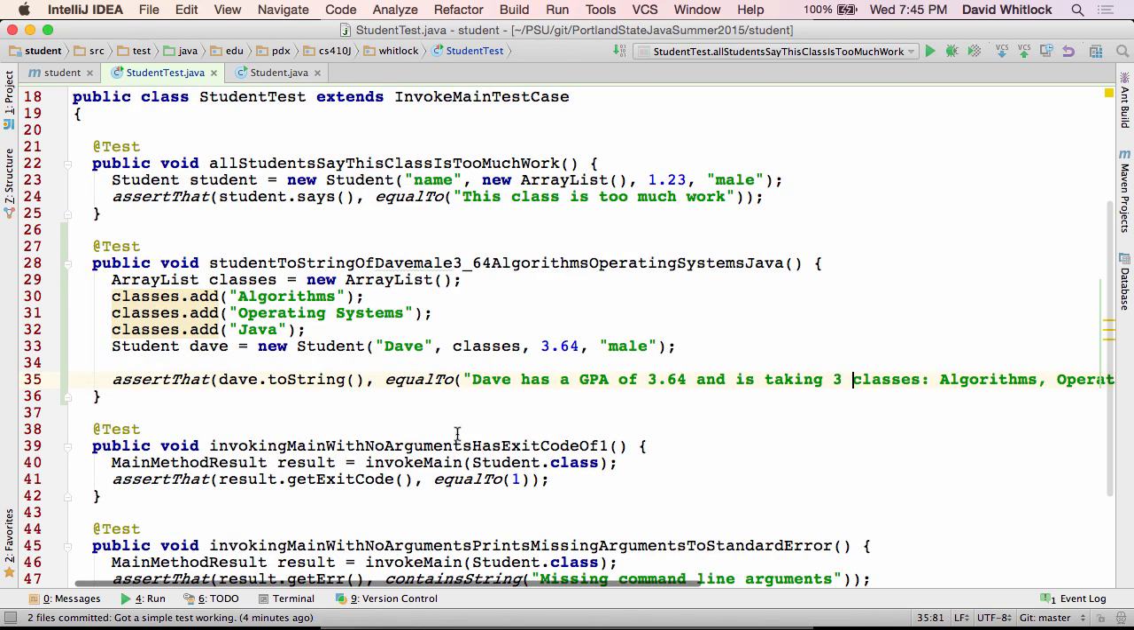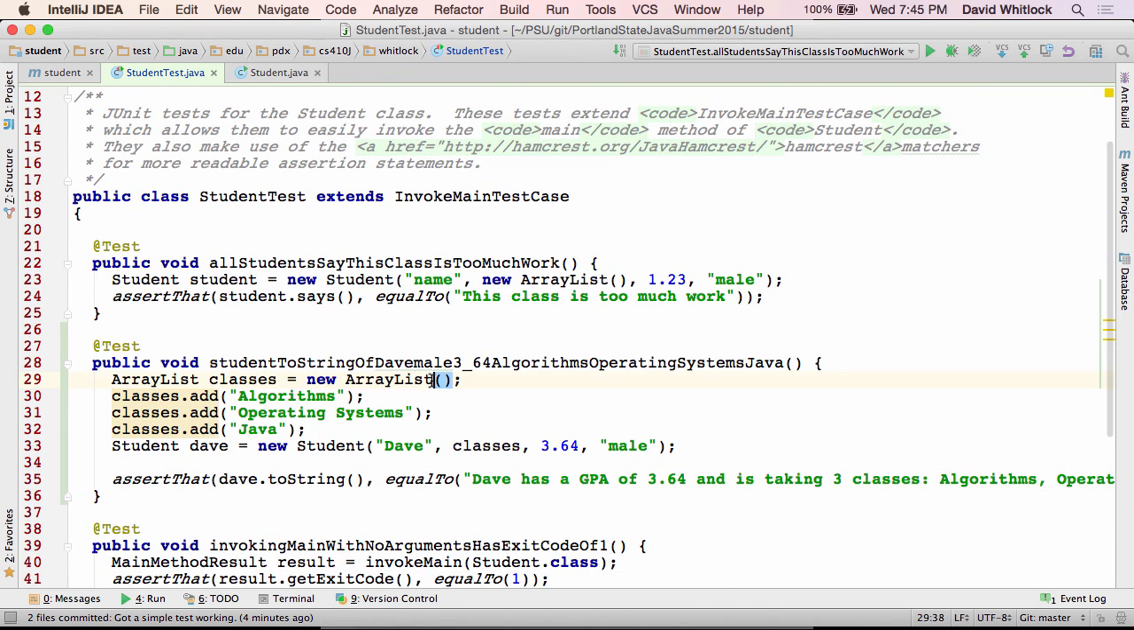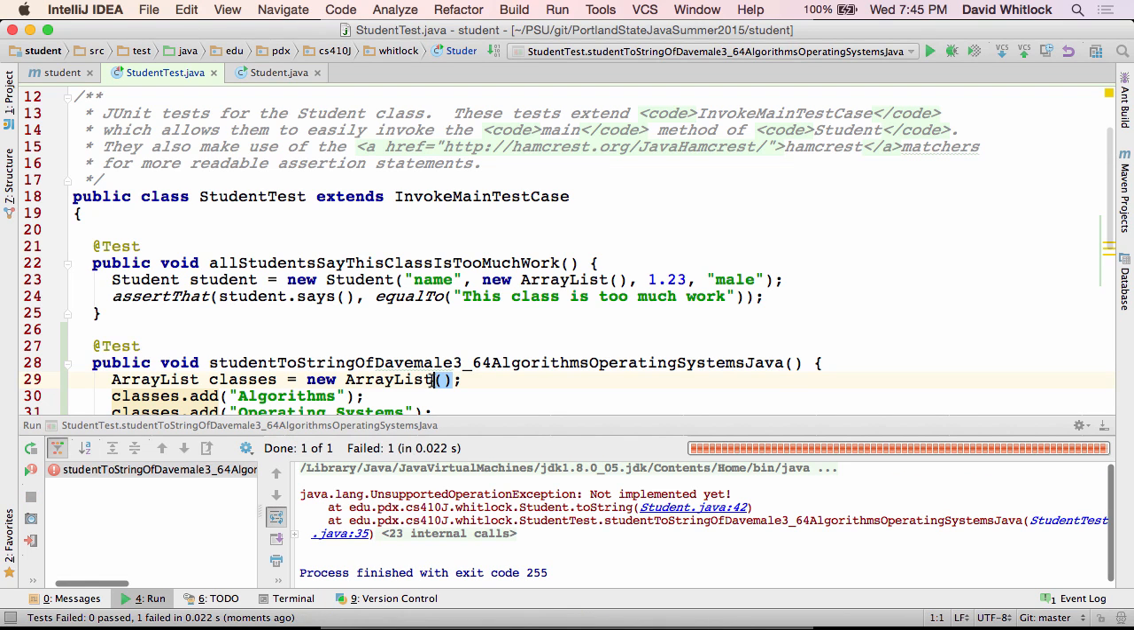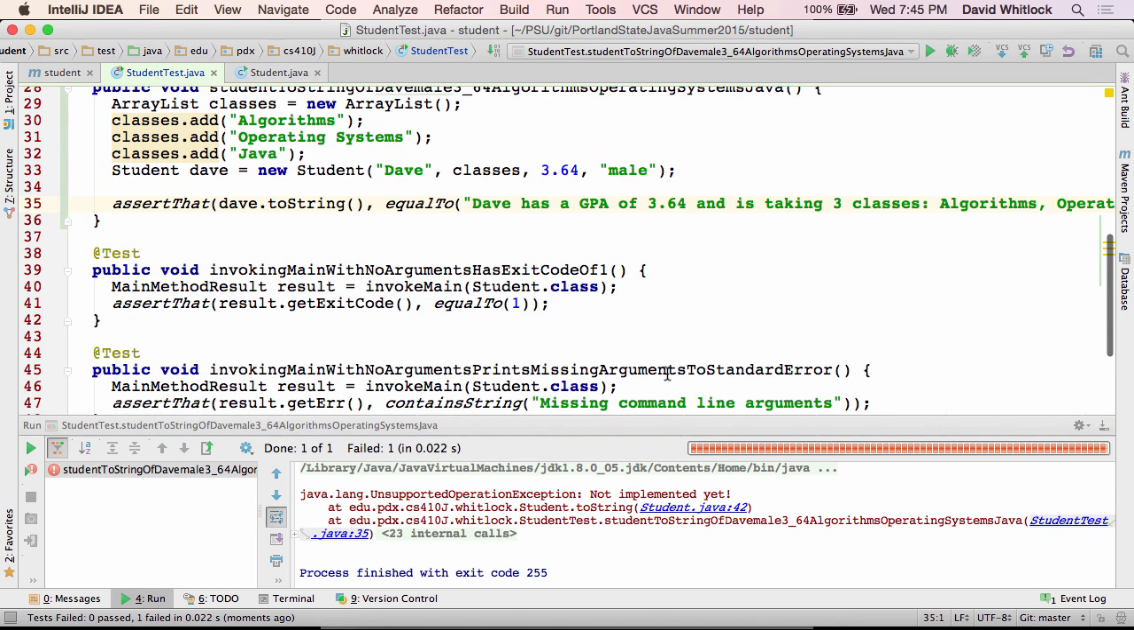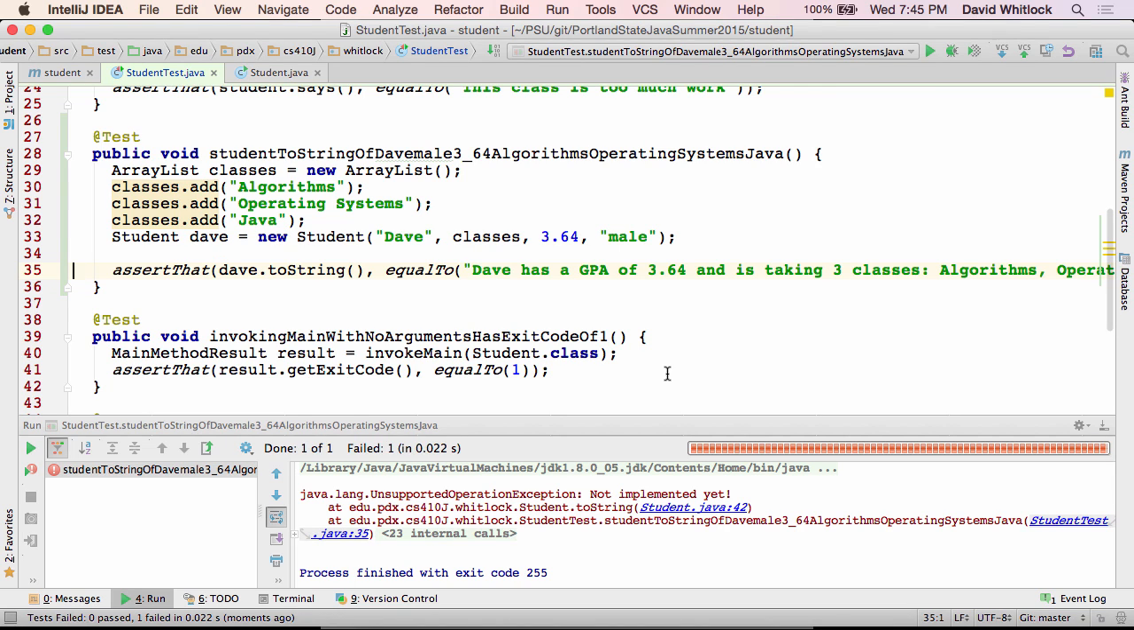Ultimately, I want this thing to pass. Let's run it. Oh yeah, right, not implemented yet because I haven't implemented it. Whew. There's a lot to implement here.